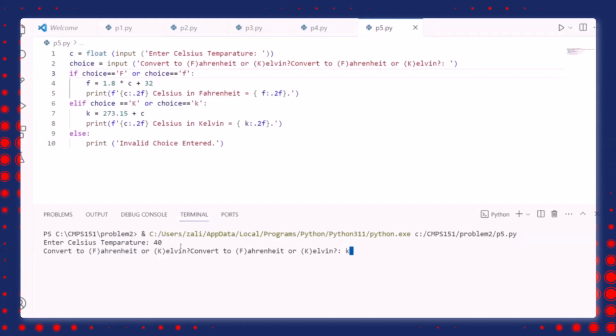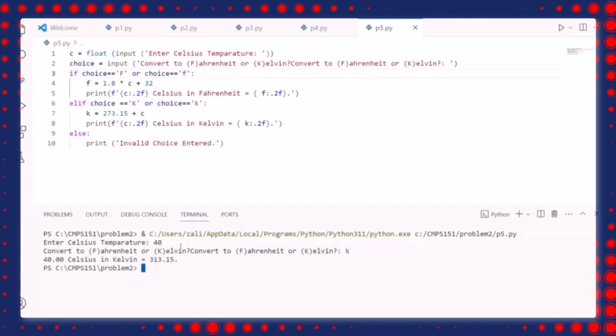So what's going to happen? Line 3 is going to be false, so it's going to go to line 6. Line 6 is going to be true, so it's going to calculate K and print, right? That's it. So 40 Celsius in Kelvin is equal to that much.